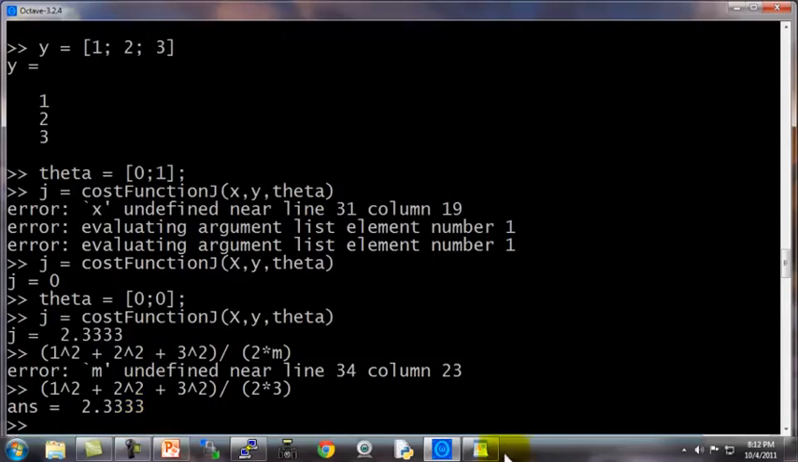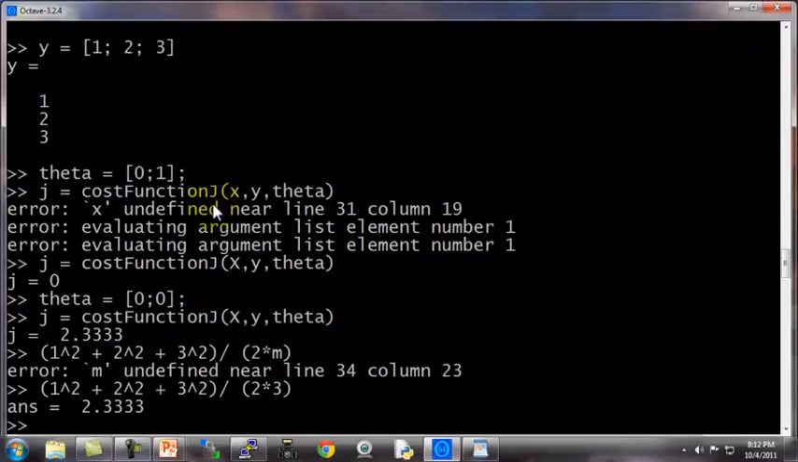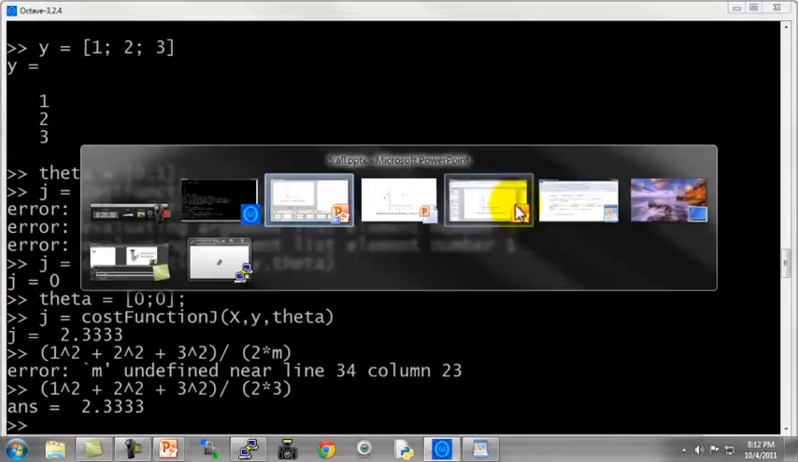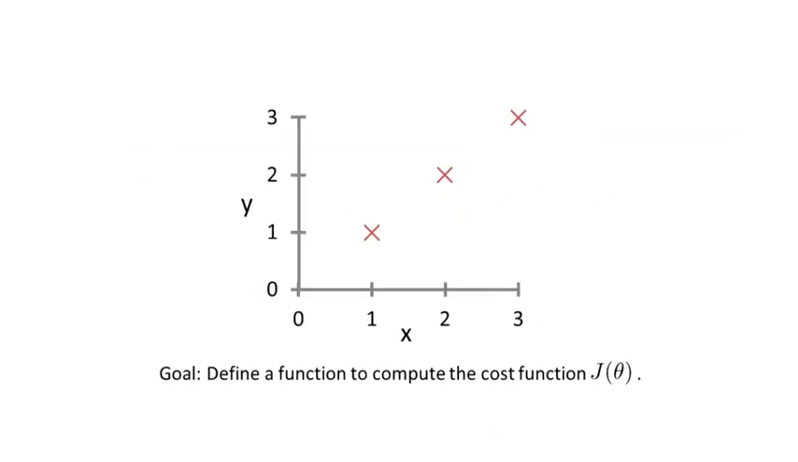And so that sanity checks that this function is computing the correct cost function, at least in the couple of examples we tried out on our simple training set, with X and y being the simple training example that we saw.